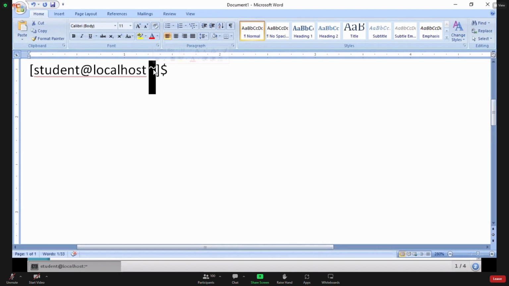So clear. Slash home slash student is the home directory for the student user. Student user is a normal user. A normal user's home directory is under slash home. Inside slash home, one directory is automatically created with the student username. So tilde represents the current user's home directory, and the tilde value is slash home slash student. I hope you got it, guys.